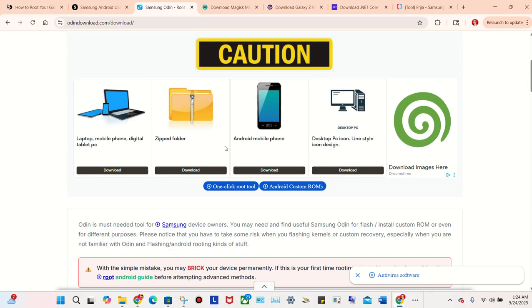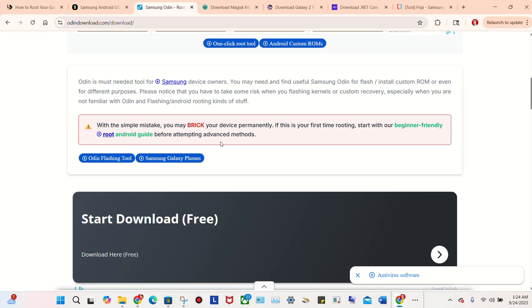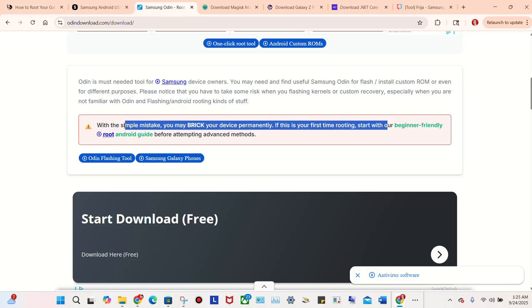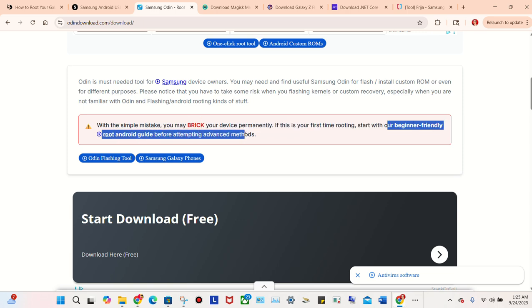So you want to scroll down. I'm not sure, this might be for Samsung only. I think it's for Samsung. It might be Samsung only. So you may brick your device permanently. If this is your first time rooting, start with our beginner-friendly root guide before attempting advanced methods.